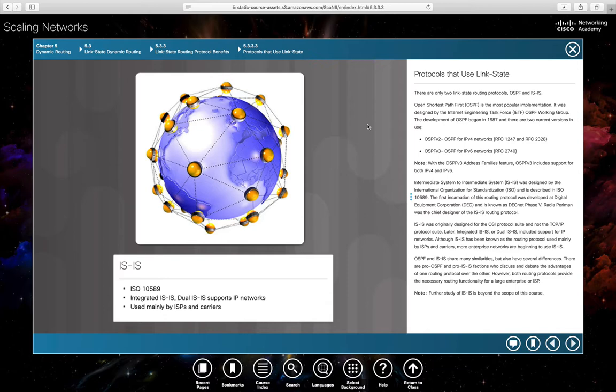Okay, this is just showing protocols that use link state. We have intermediate system to intermediate system, and it says that it is used by ISPs and global carriers. So that's typically where that is used. We have OSPF version 2 and OSPF version 3. The first is for IP version 4 networks, the second one is for IP version 6 networks.